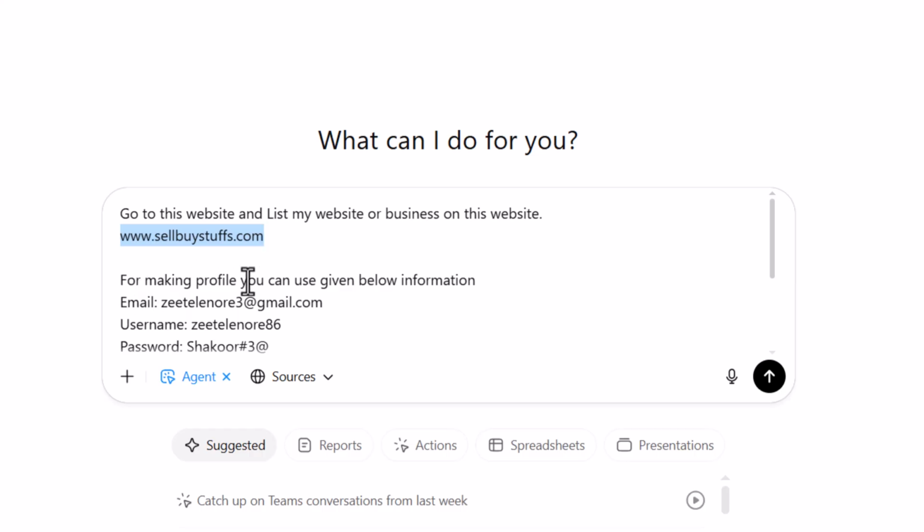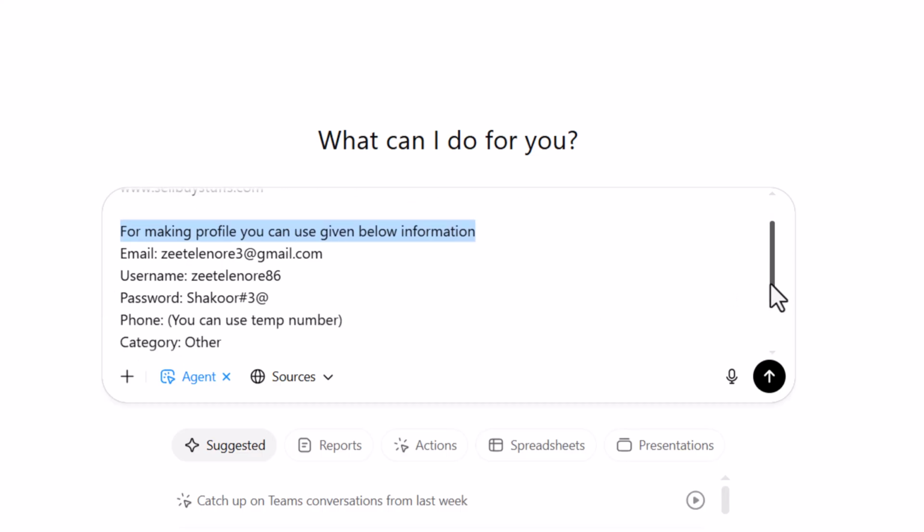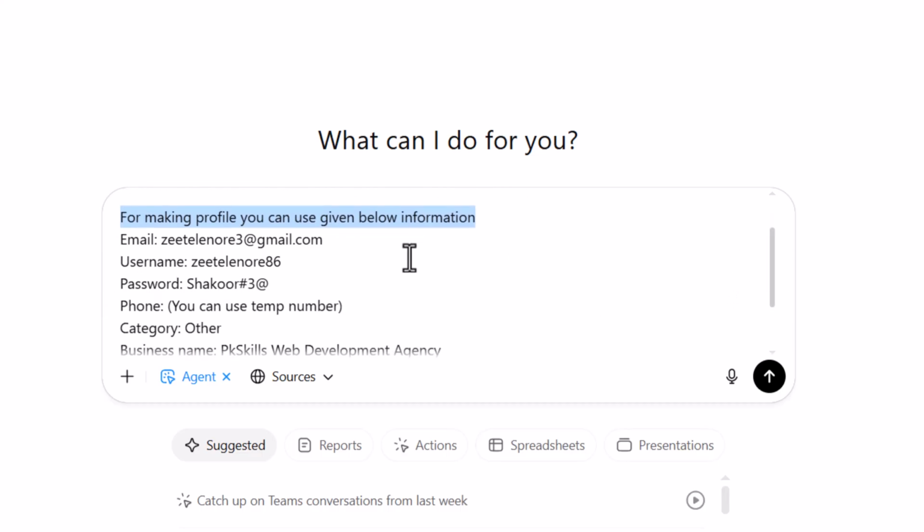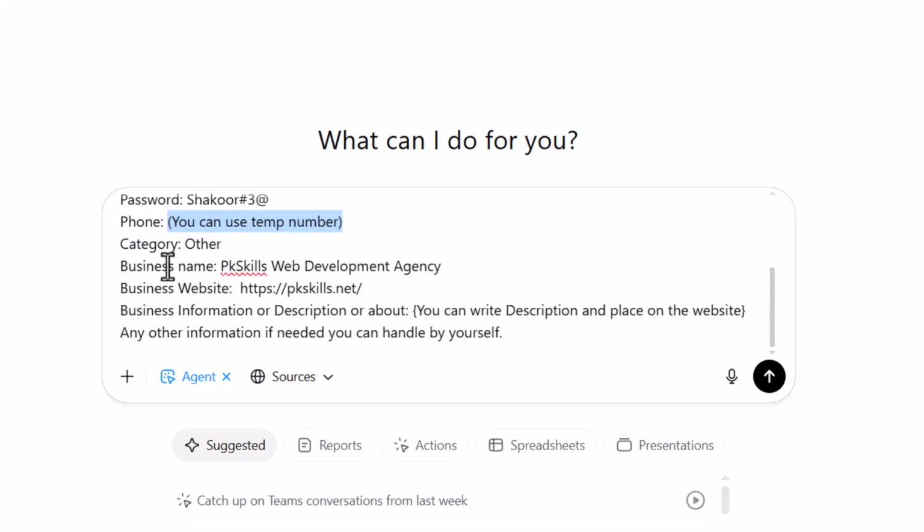For making the profile, you can use the below information. For example, this is information that you can use to create the accounts on the destination website for creating the backlink. So here I have added my temporary email and temporary username that would be needed to create the profile, and here is the temporary password that I have given. For the phone number, I have told it you can use any temporary number. For the category, you can use any category.